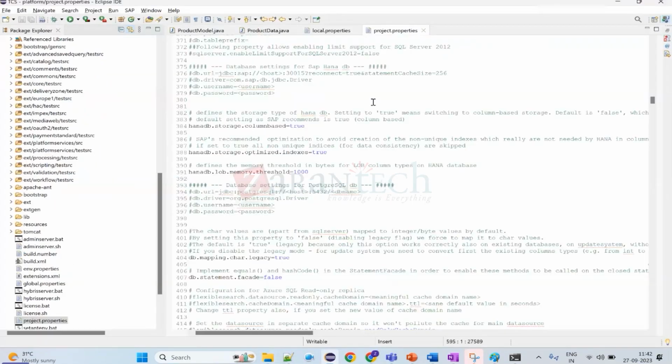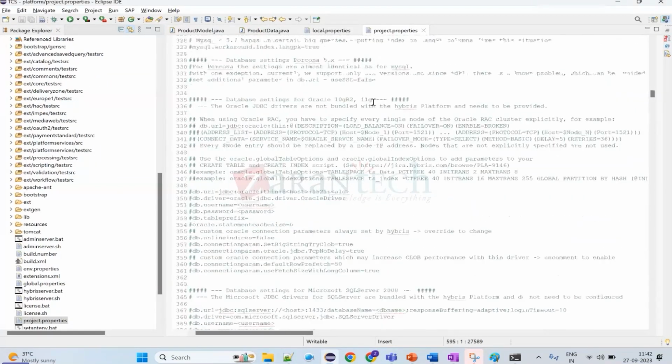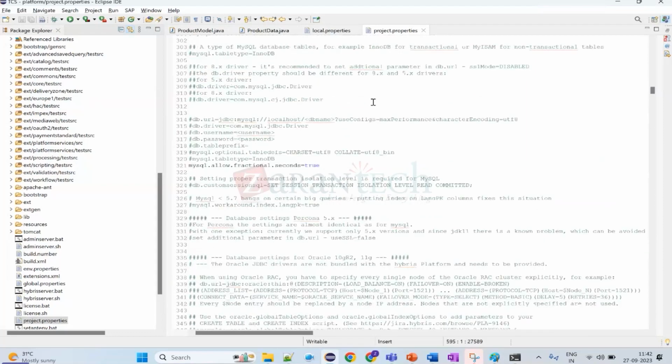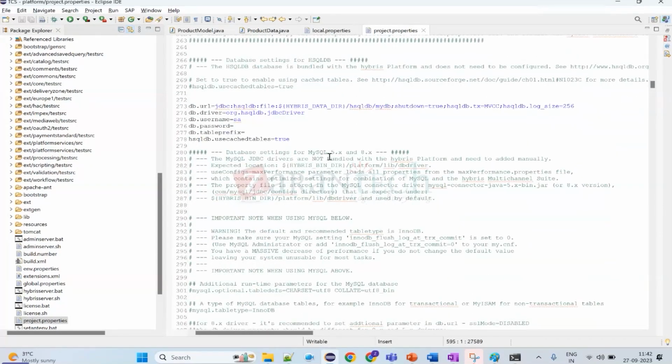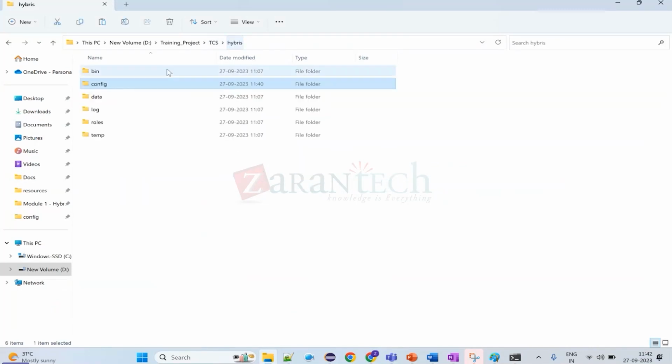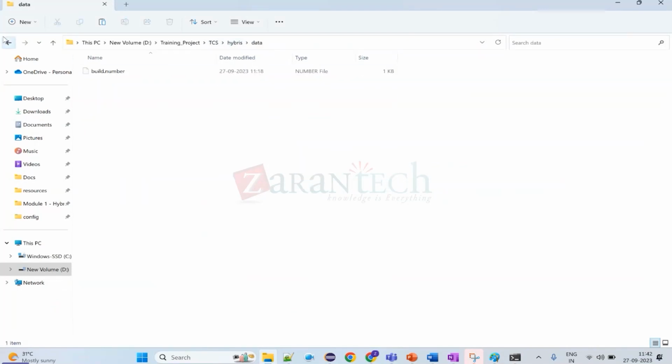Regarding this project dot property, someone asked, it's DB related. How are we going to configure the DB? This is how we are going to configure the DB. This is the out-of-the-box DB, HSQL, file and Hybris data directory. Where can you see here, I think the DB is created or not, like data. It is not created. When I initialize, it will create the DB here.